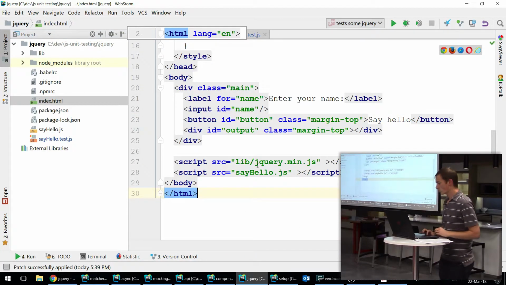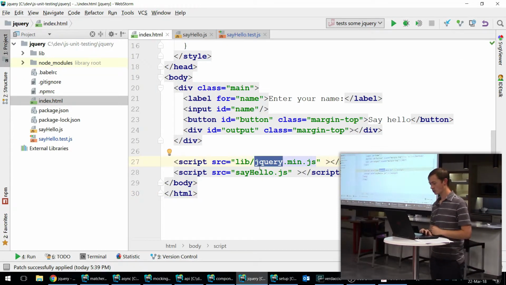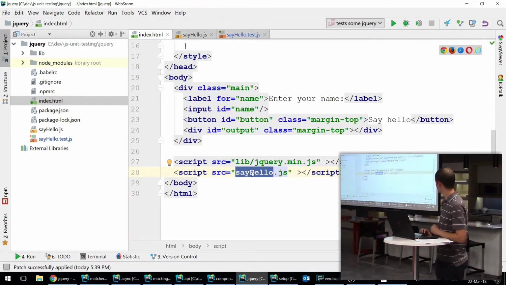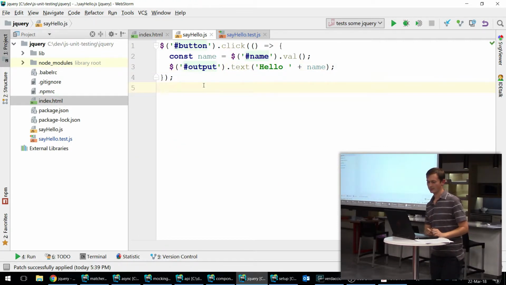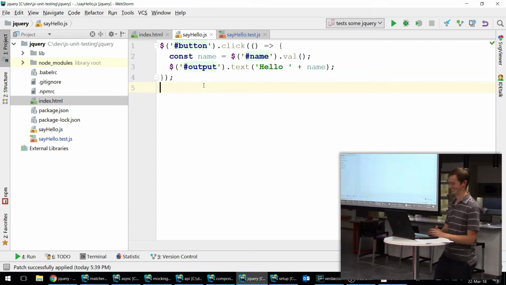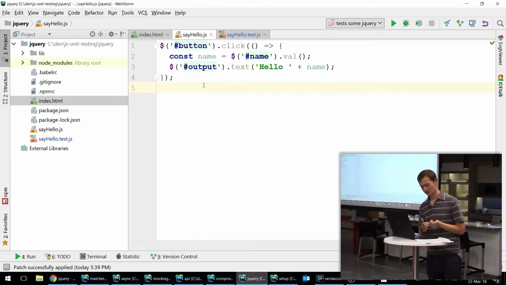Cool, at the bottom of this we're importing jQuery, and we're also importing a sayhello.js, which looks like this. Now this is less than a quarter of the size of the React thing, so I don't know why we use React when we can just write code like that. Yeah, sometimes. It's going backwards. But it's essentially doing the same thing. It's just looking for the value in the input, putting it in the output, and appending hello on the front. Okay, so how on earth do we test this?